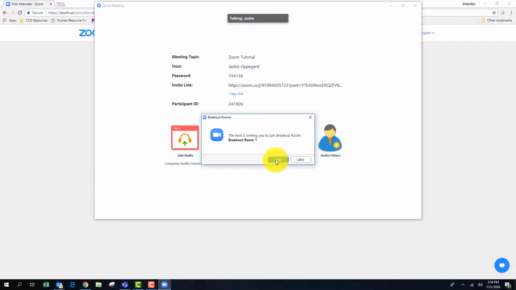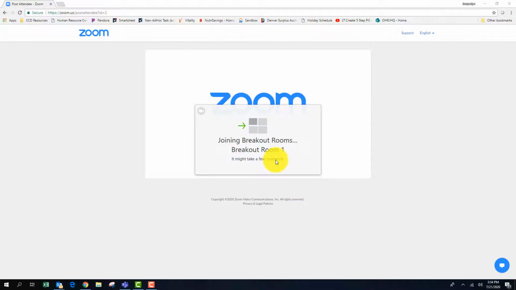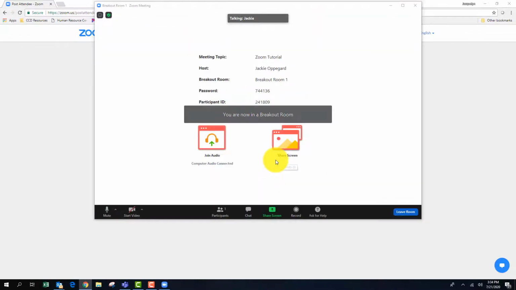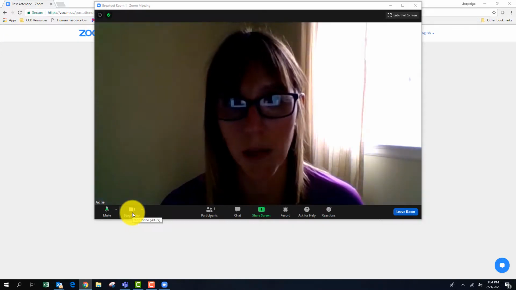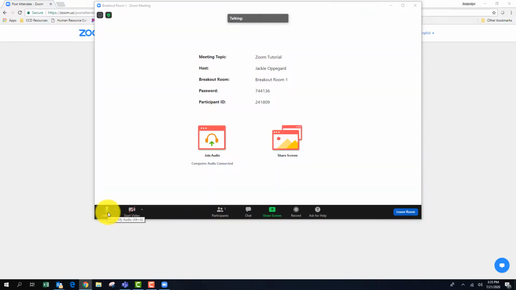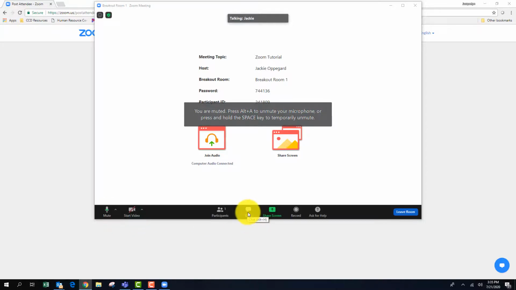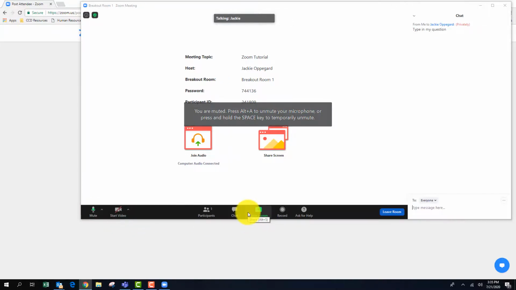So I will leave the main session. You'll see I'm joining the breakout room. And now I am actually in the breakout room. And we can see this by that thing that just popped up right there, or we can see it at the top, breakout room 1 that I'm part of. If other people were on here with me, I would see them as well in here. Just as in the main session, I can turn on my video in here so that I can chat with others. I can mute or unmute myself down here. We can chat as well in the breakout session.